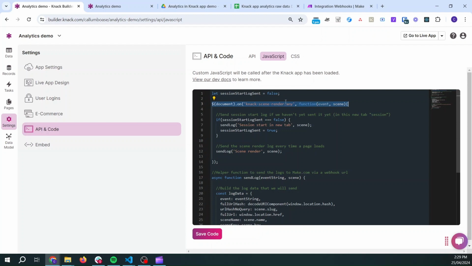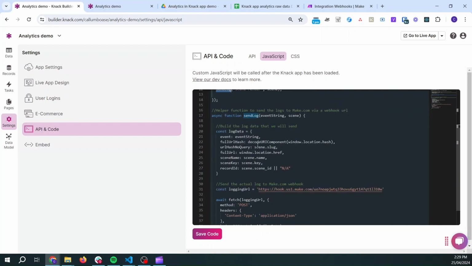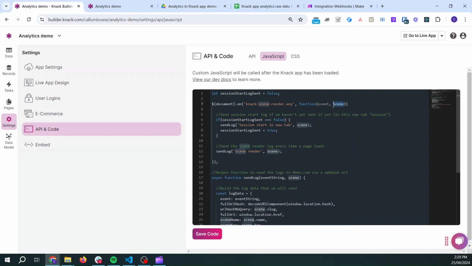Then on the render of every scene, so every page that loads in the app, we're going to see if we've sent the session start log. If we haven't, then we're going to send that session start log and indicate that we have now sent it so that the next time it won't run again. So send the session start log if applicable. And then every time a page loads, we're also going to send the scene render log. So what does that log look like? Well, that's this function called send log that we have below. That's what is called by both of these, and we pass in the event name, which is session start in new tab, or scene render whenever we call that function, as well as the scene data, which we get from Knack when a page renders.